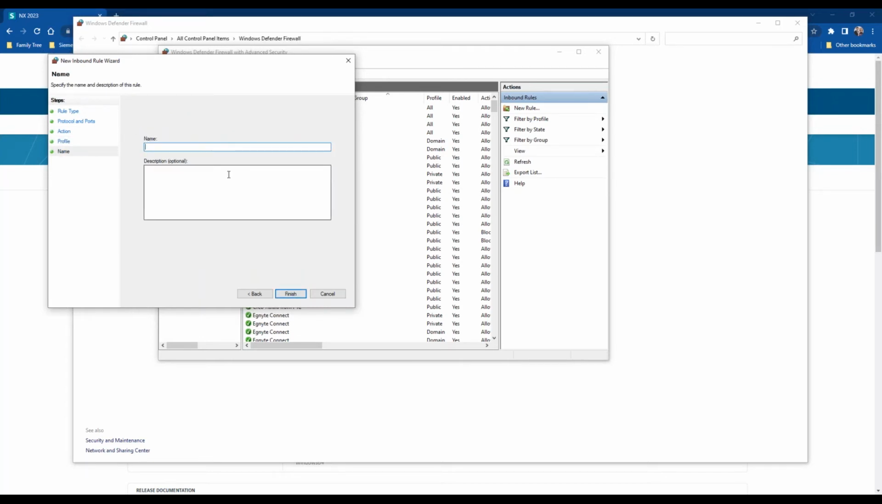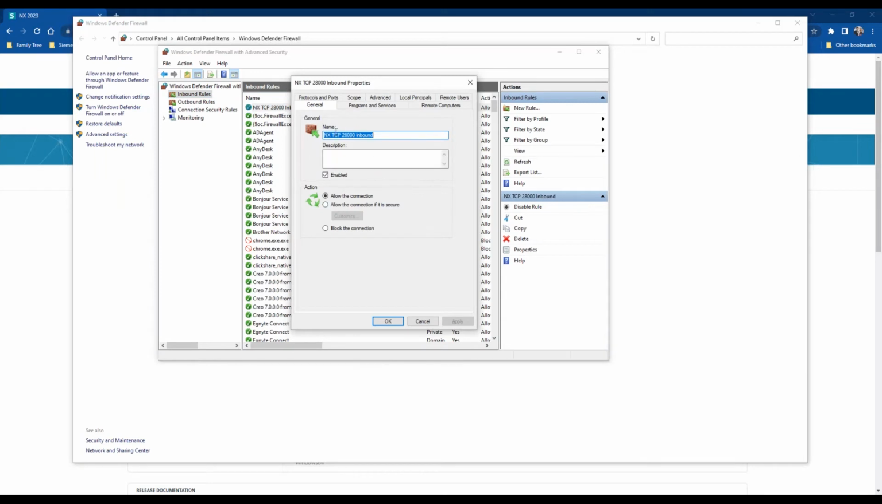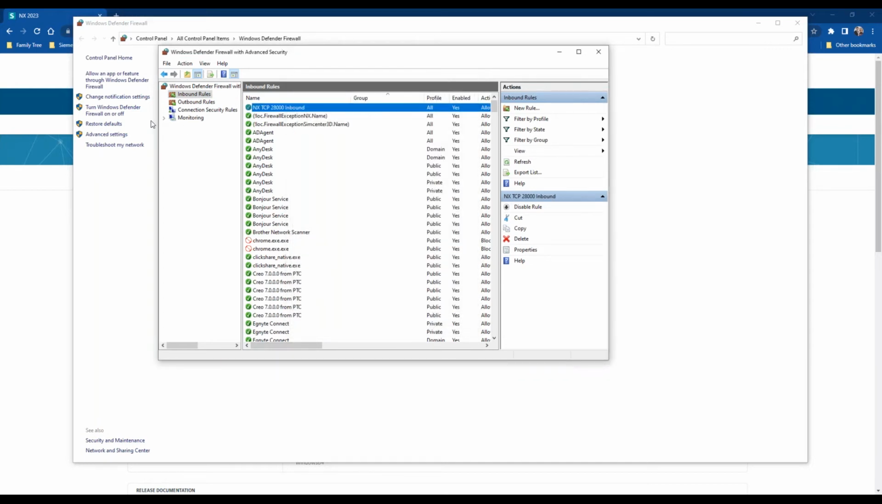Let's give it a name. Let's just call it NX TCP 28,000, and I'll say inbound, just like that. Give it a name so I know what it looks like in my list. So there it is, at the top of my list. I can double click that, confirm. There's my name, there's my protocols, there's my ports, TCP, everything looks good. All right, so that is the inbound.